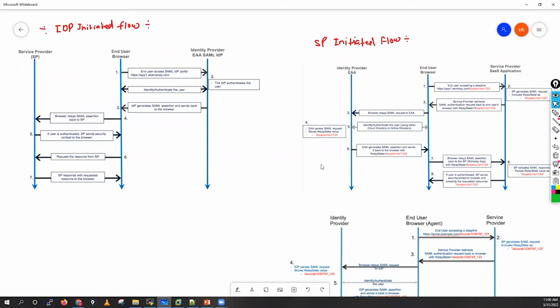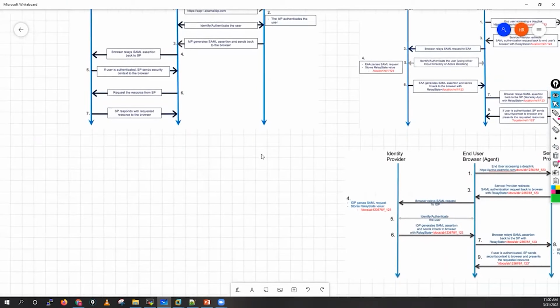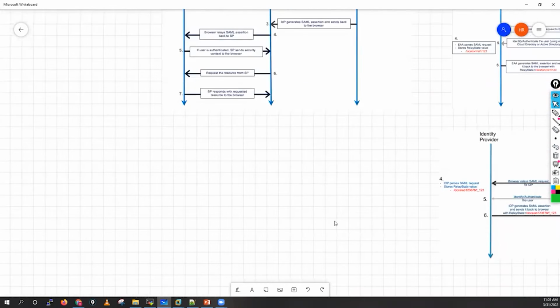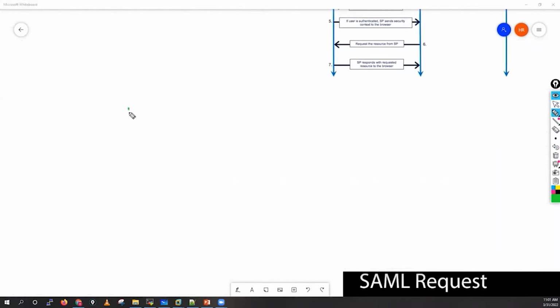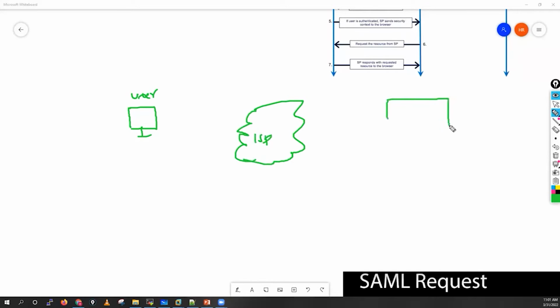So what happens basically, let's suppose this is a user, this is the internet, this is the service provider, and this is your identity provider like Okta. For the service provider, let's take the example of Office 365.